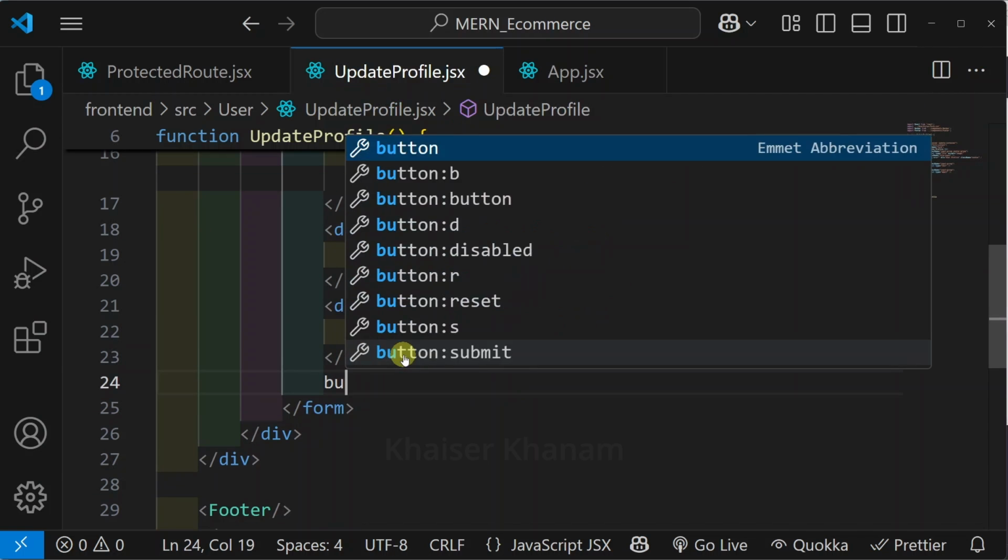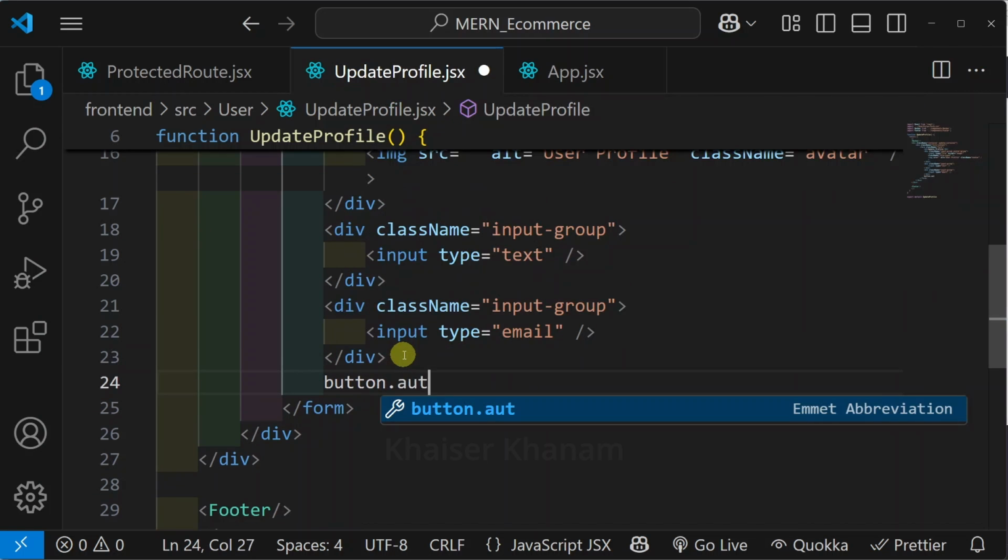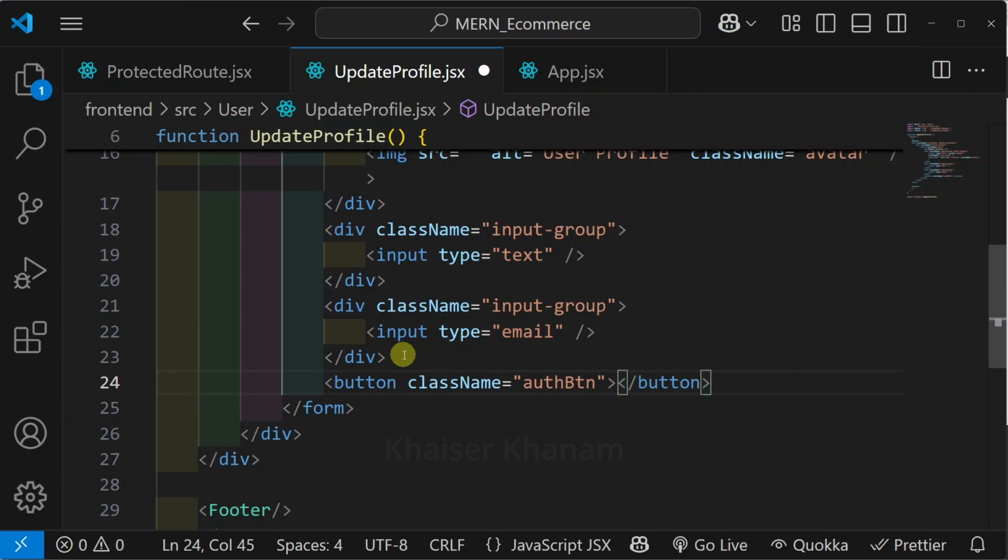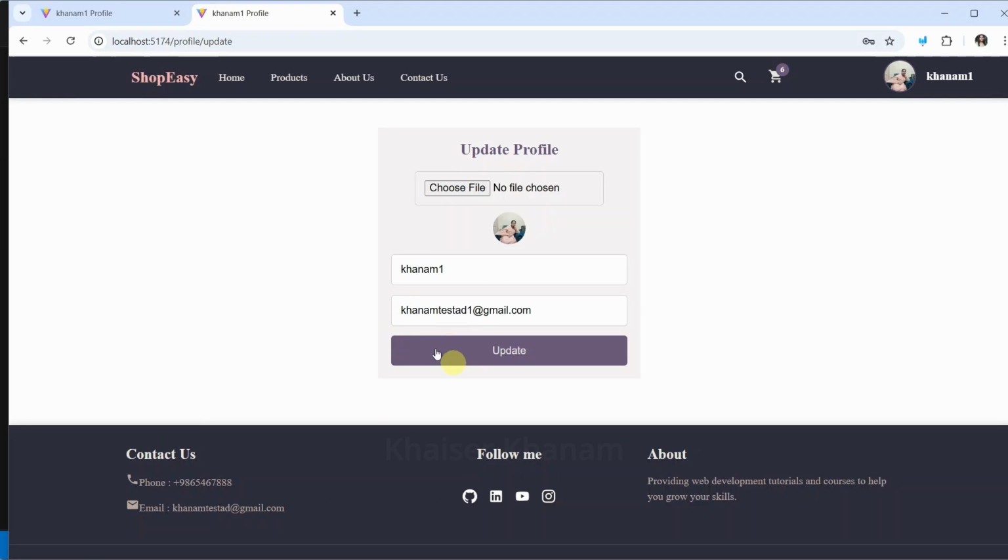And finally below this I will be creating one button. And for this I will keep the class as .btn. And inside this I will be passing the text as update. Now come to my project. You can see we are having this update profile. Using this, we can select the file. This is for name, this is for email, and then finally we are having update button.